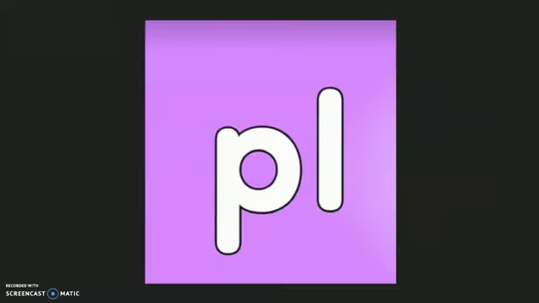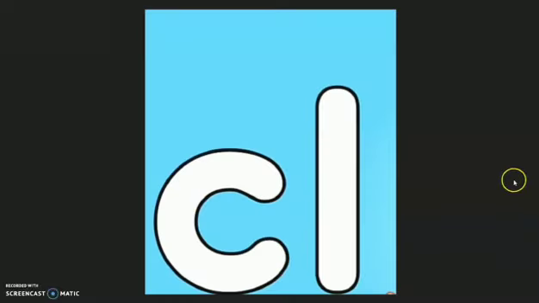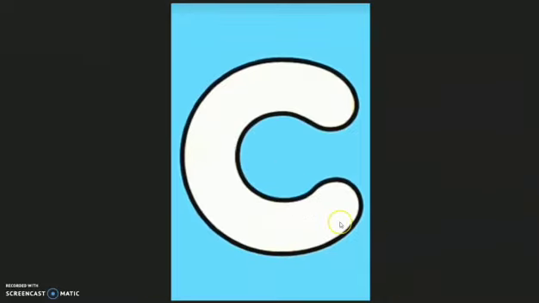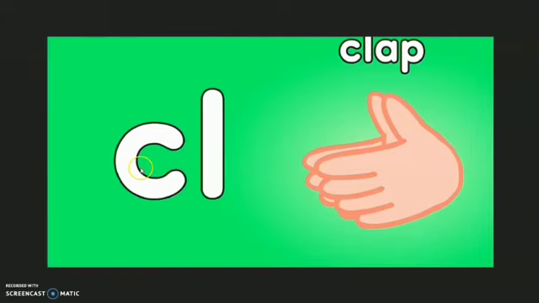Now see this. PL. We can hear both the sounds of P and L in PL. So, we will see one more similar sound. CL. Okay, children? This is C. If we say the sound separately, it is K, and L. If we say separately, it is L. And if we say this together, it says KL.